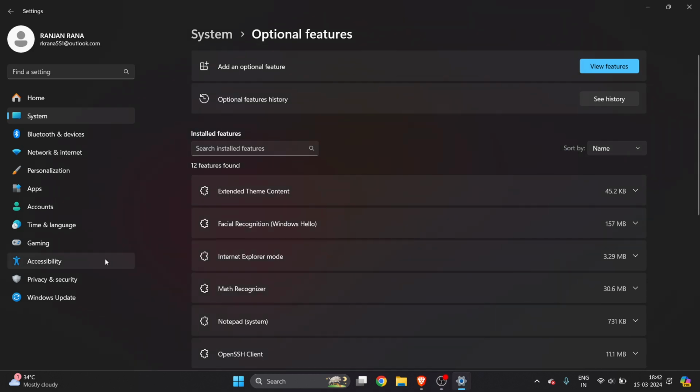How to cast Android screen phone on your laptop or PC screen, right? So how you can just mirror your phone screen over your laptop or PC. I will show you in just a few steps and you can learn it in just a few minutes. First of all, you have to go to the settings.